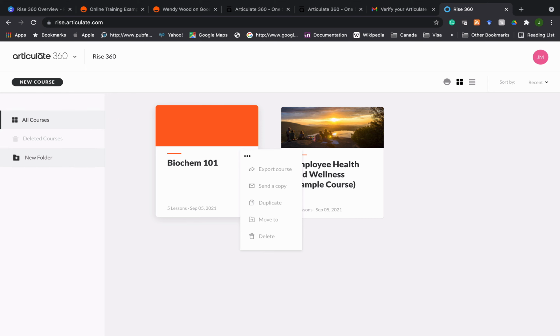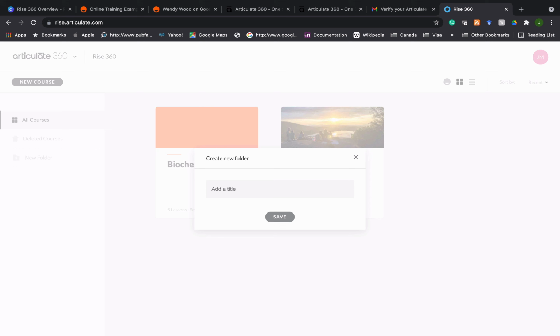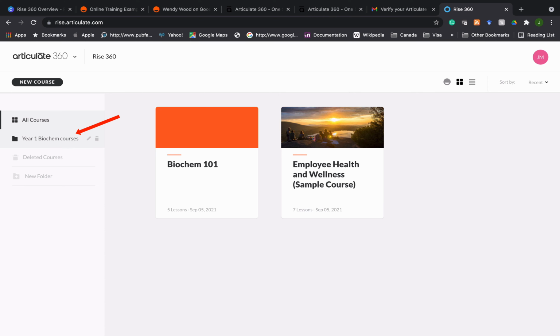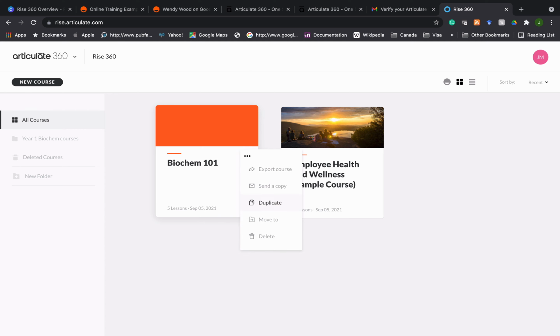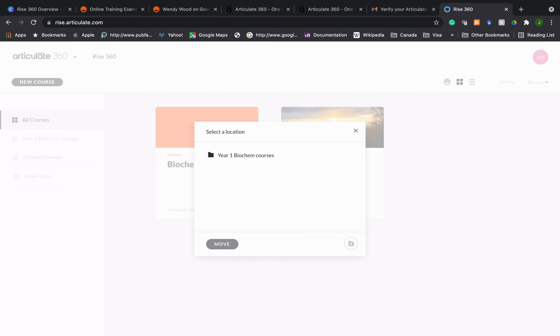Now this other option on the left hand side, new folder, comes in really handy. Let's say I am teaching biochemistry year 1 courses, year 2 courses and so on. I could create folders to separate the courses so I have some kind of order. If I click on new folder, and let me just type in year 1 biochemistry, and I click save. Now we see on the left hand side there's a folder there. Now I can easily move my Biochem 101 course. If I click on the ellipses and then go to move to and click on that, it will show me all the folders I have created.